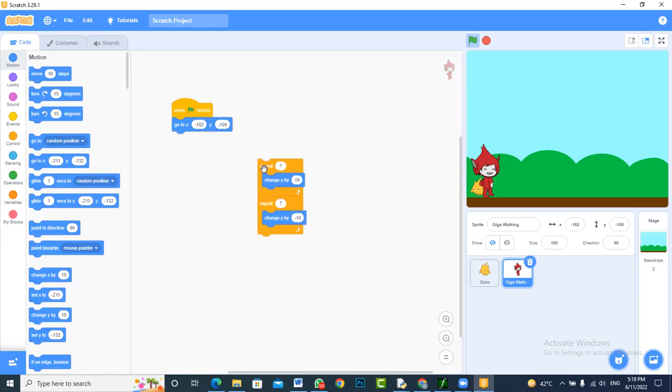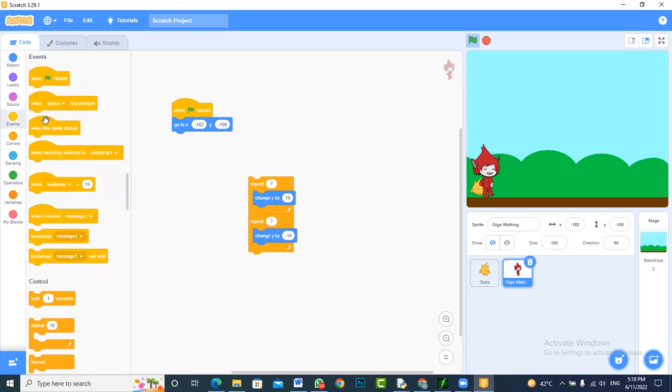But this jump should be with some key. So you need to tell the button that you would press, and that button would help you to do that. The button that you need to press: go to events and pick up this when space key pressed. So when you press the space key, it would jump up and come down like that.